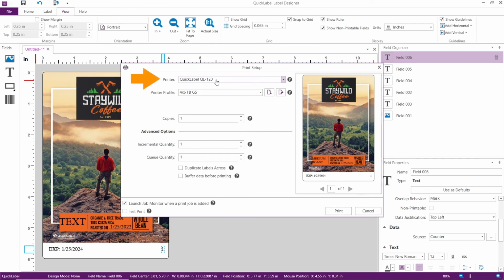Select the QL-120 printer from the drop-down menu. All right. So here's our printer, QL-120, and notice that we have medium roast, roast date, and we have the expiration date. It looks great. Now if we want to increase this number, we want to make sure to use incremental quantity. So let's increase this one to 10. For example, we want to print 10 labels. And then notice that you have 10 labels over here in your preview. And when you click on this arrow, you'll see label number 2, number 3, and so on. And when you're ready, you can click Print.